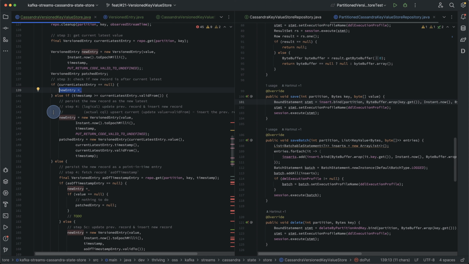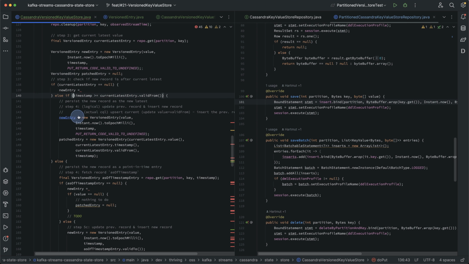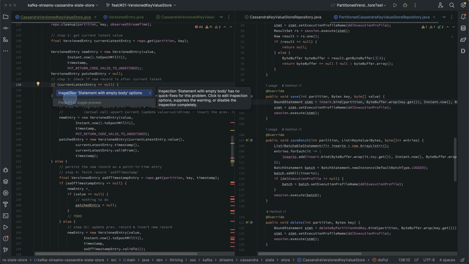And the patched entry is null to begin with. So I think then we do not have this edge case if current latest entry is not null, and no, I think if it's null, then empty body.